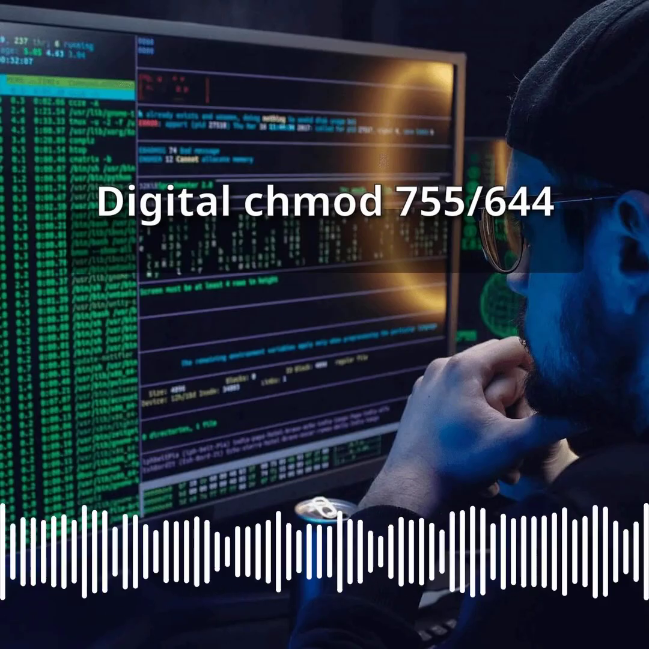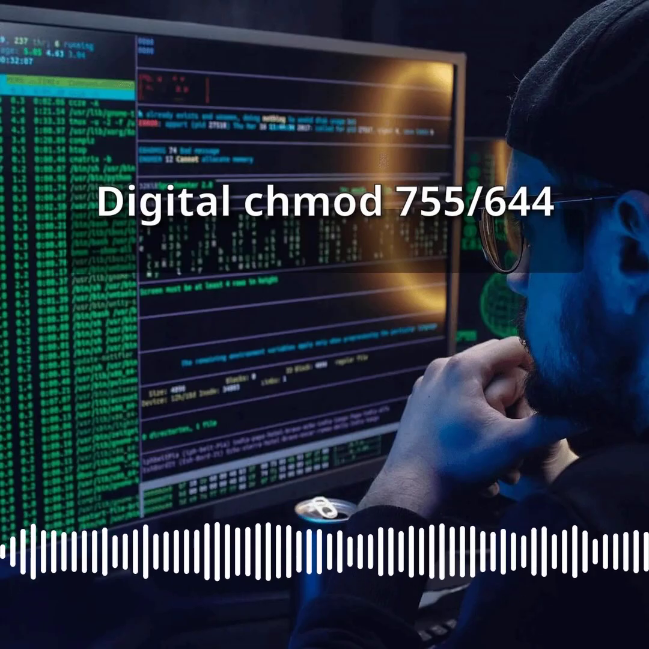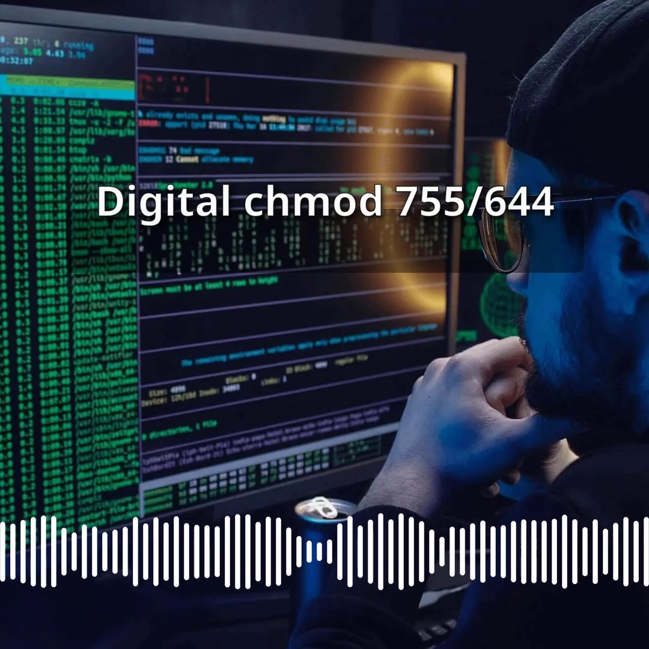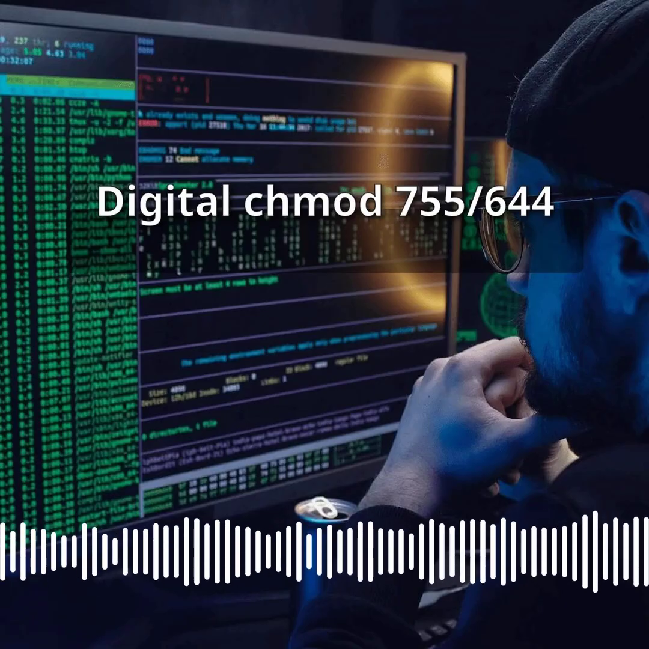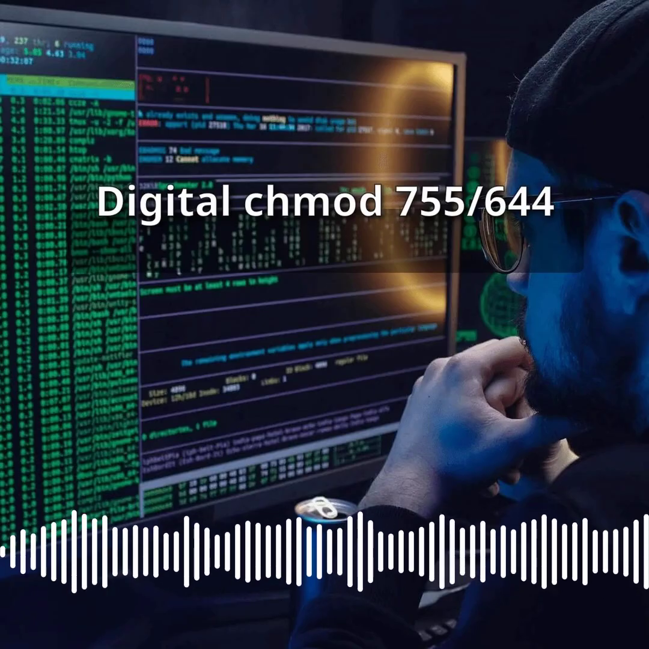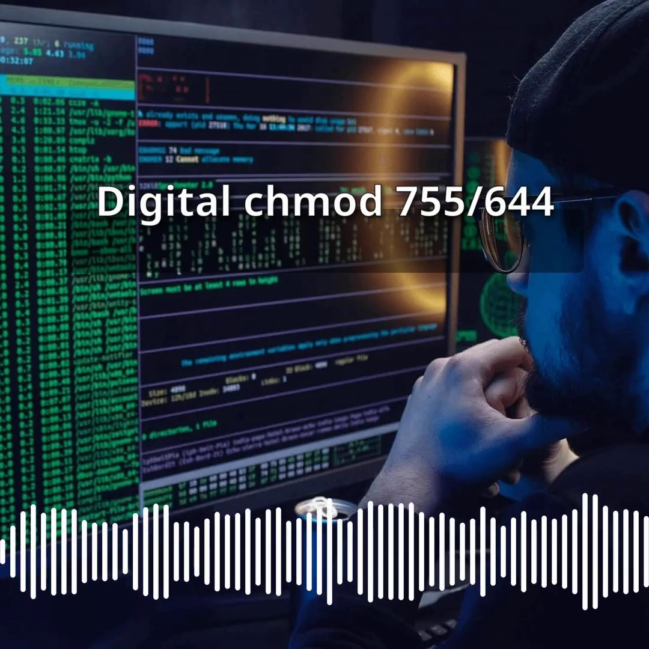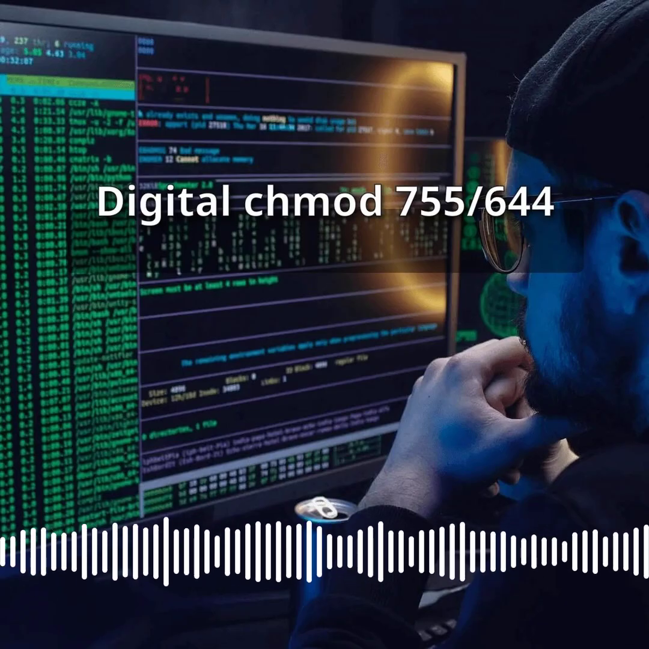For example, RWX equals 4 plus 2 plus 1 equals 7, RX equals 4 plus 0 plus 1 equals 5, and R equals 4 plus 0 plus 0 equals 4. The 2 most commonly used permission sets in secure Linux environments are 755 and 644. Chmod 755, rwxr-xr-x, means the owner can read, write, and execute, while the group and others can only read and execute, typical for directories and executable scripts.